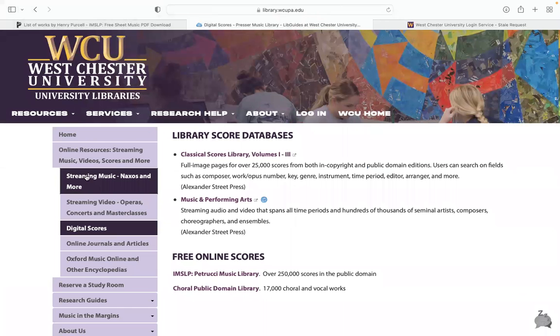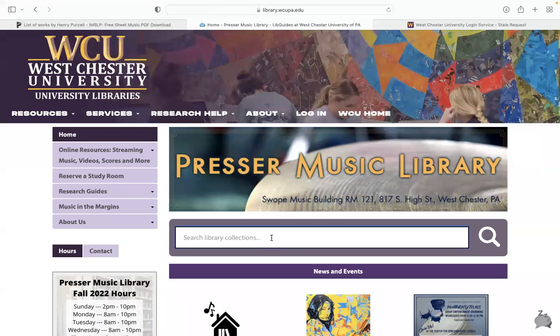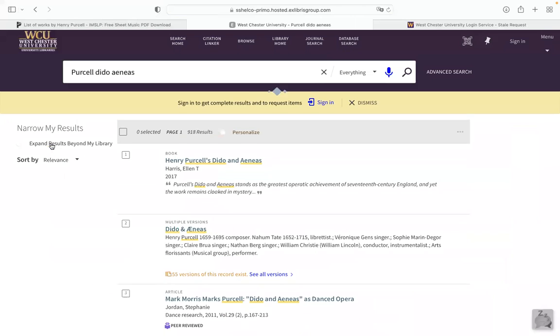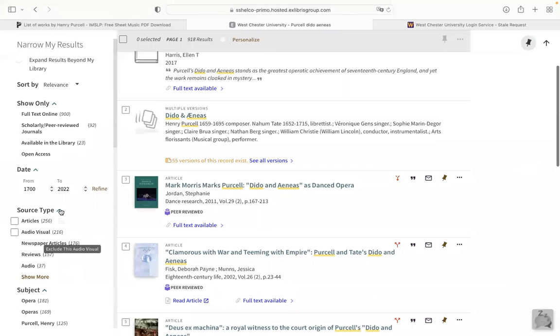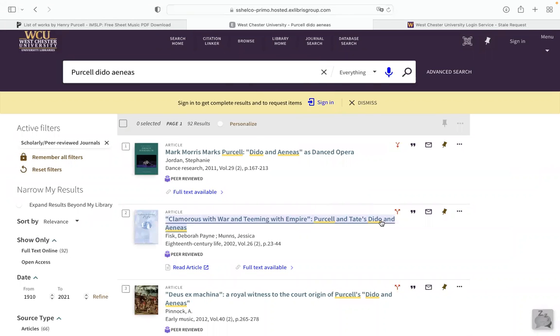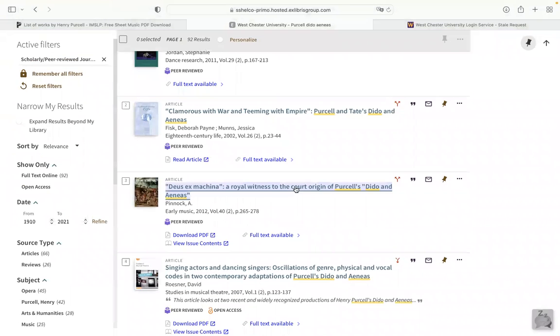If I wanted to look for recordings, I could certainly do that. To look for articles, I can use the main search box and then limit to articles. In fact, let's do that. And get rid of that filter. I'm just going to go to scholarly peer-reviewed journals. Yeah, pretty easy to find. That's pretty cool: a royal witness to the court origin of Purcell's Dido and Aeneas. I think I'd kind of like to read that.